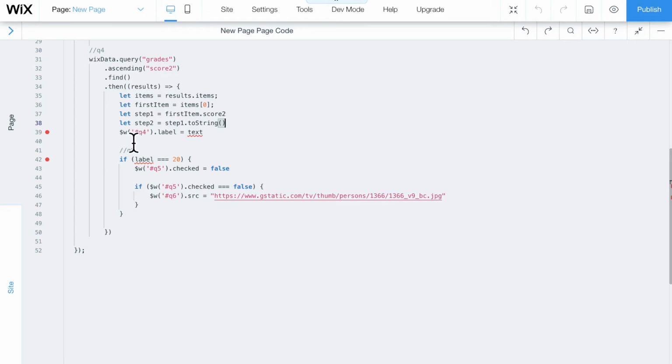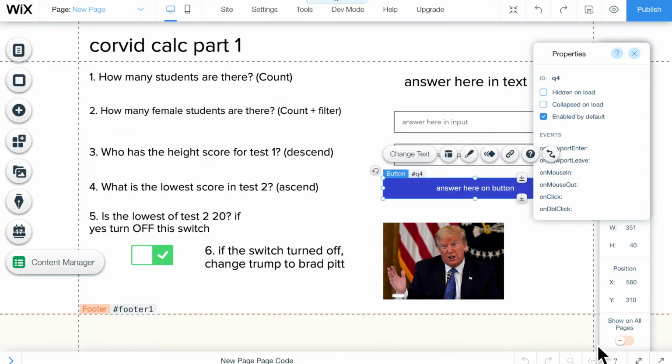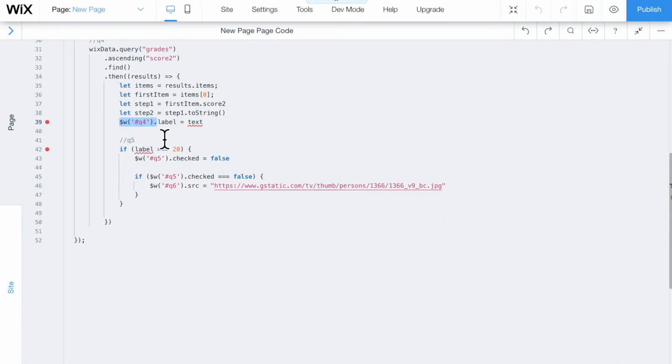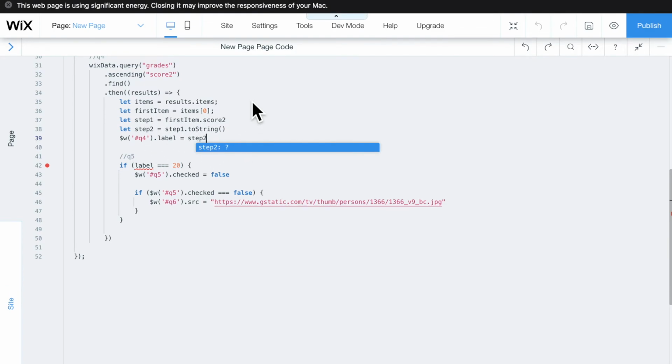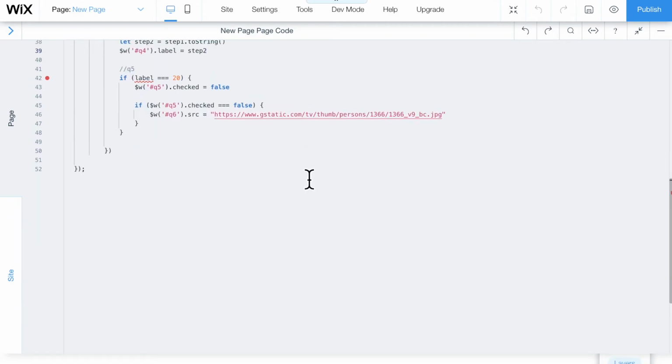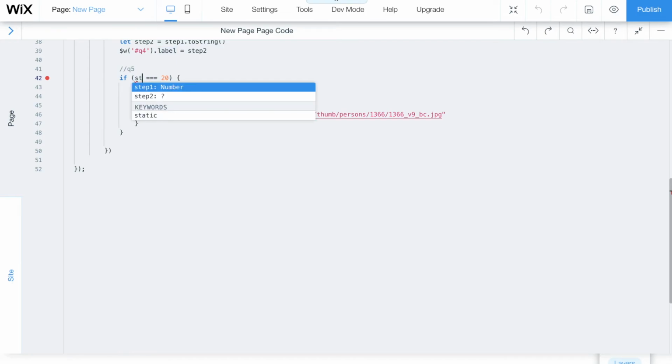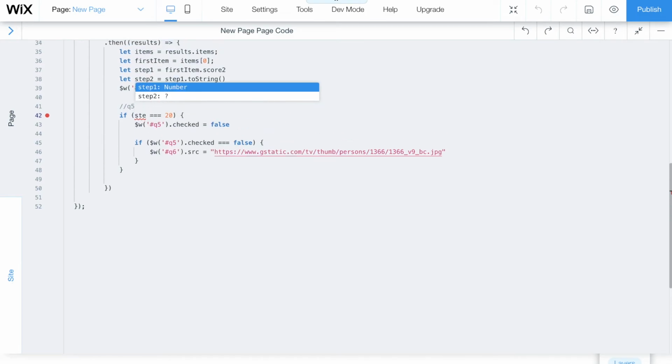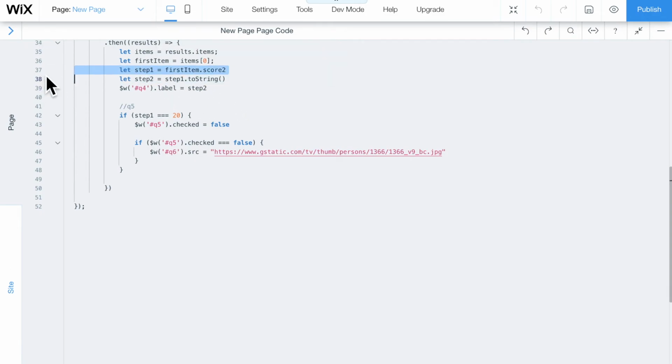Q4 here is a button. So the label I made equal to step 2, the number that becomes a string. So that's not label 2 anymore, that's step 1, the number. So don't use the one that has already become a string. We need the string for the button, but we still need the number here.